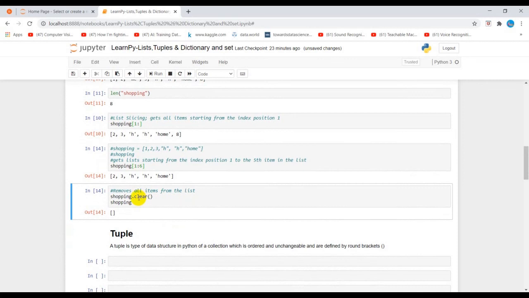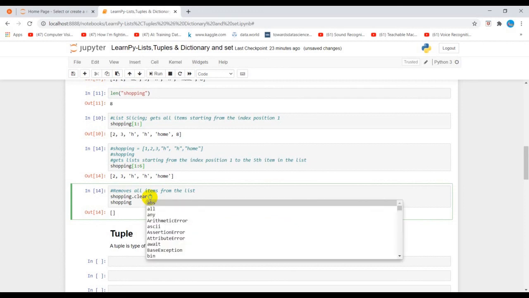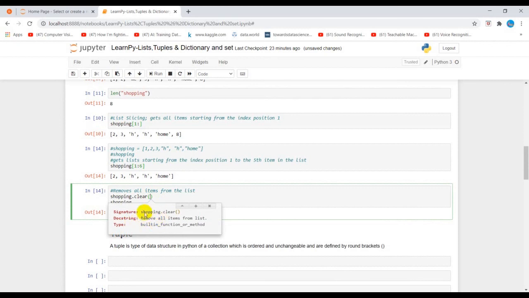Okay, so to clear everything from our list, we have a method called .clear. Then when you print it out, there's nothing there. If you want more methods, just hit here and hit the tab key, and it gives you other things that can be done. And if you want an explanation, hit shift and then the tab key to give you documentation.